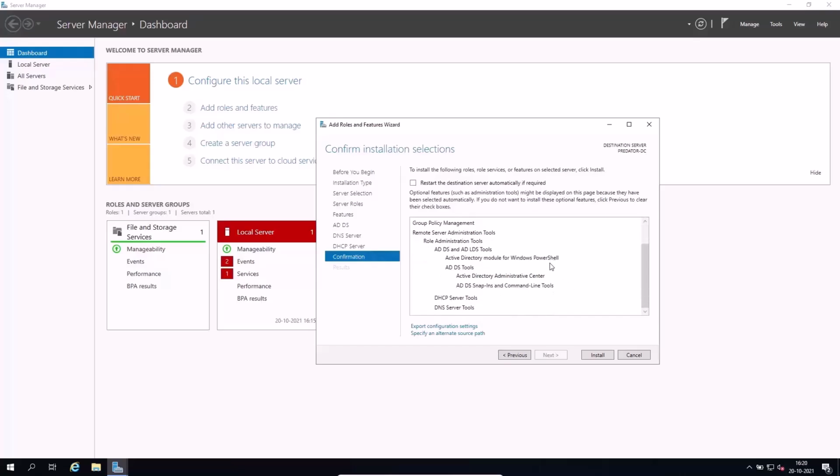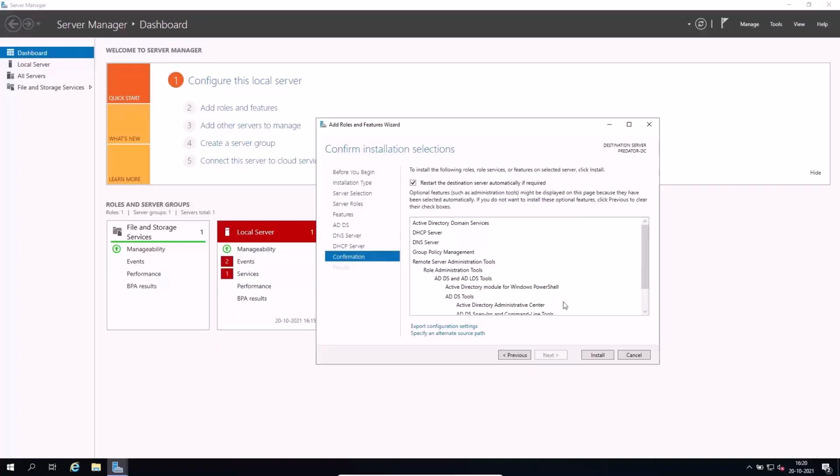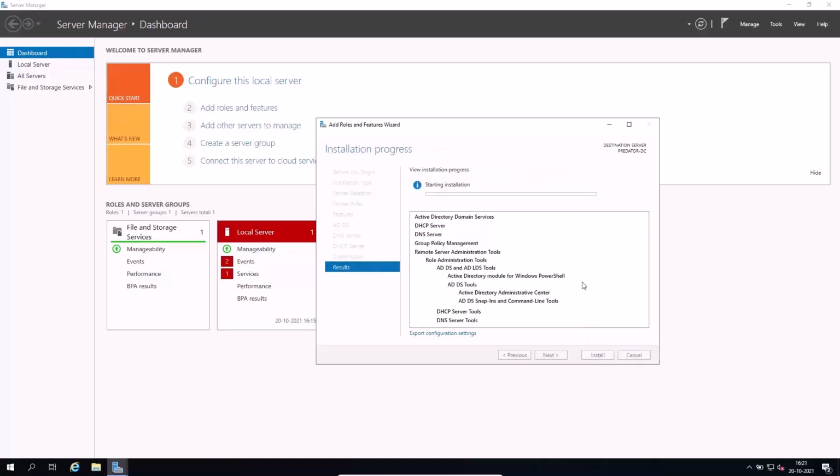So this is what you are going to install on the server. Restart the destination server automatically if required. Yes. Okay, now click on Install in order to begin the installation of the Active Directory Domain Services, DNS server and DHCP server roles. The installation process has begun, and this can take some time. So I will pause this video and I will resume this video when the installation is complete.